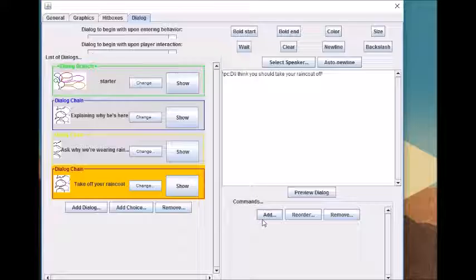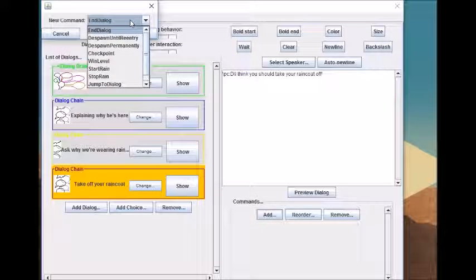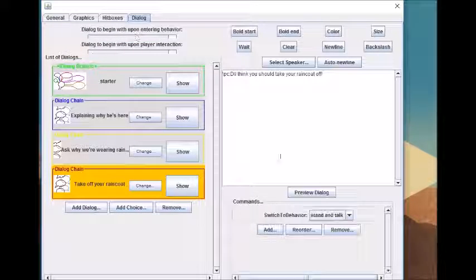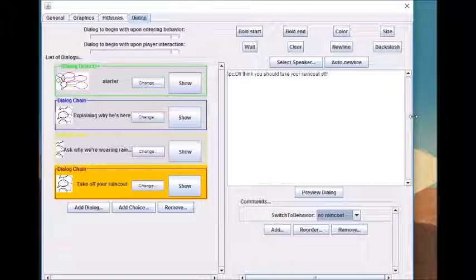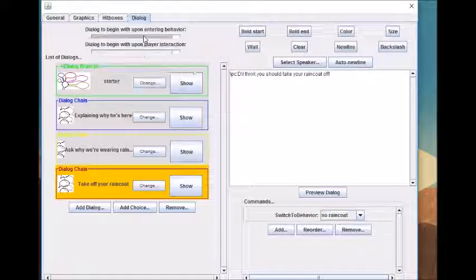Then add a dialogue command here that says switch to behavior. It'll switch to behavior, no raincoat. And yes, you can reset this behavior. And, well, this is annoying. But, oh well. I'll just click OK here. Maybe I should make this larger. I'll think about that later.